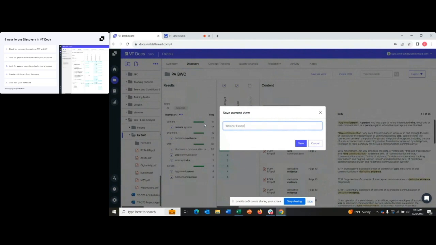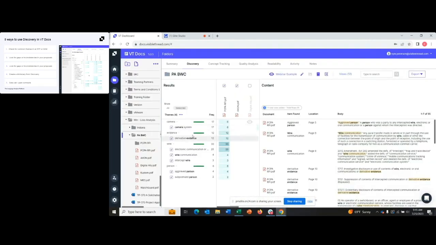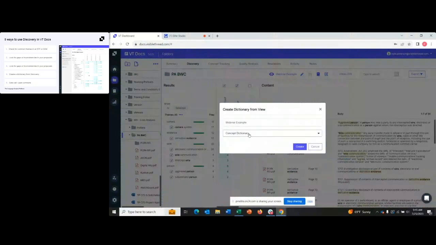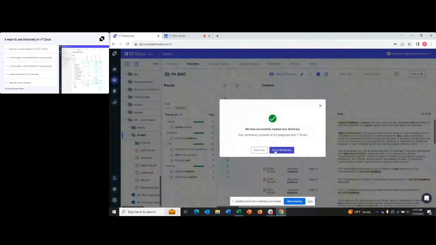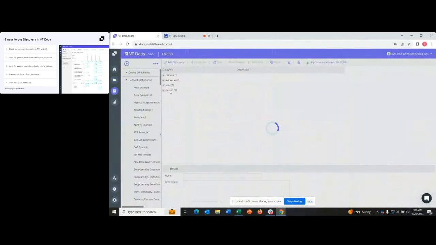I'm going to call it the webinar example, but you might call it Pursuit ABC Customer Language. And now that I've saved this view, you're essentially saving the search. You can then create a dictionary from the current view. You can create a concept or quality dictionary. Let's go to that dictionary quickly. And this is also another plug. A lot of people have heard me say it. I'll continue to say it.